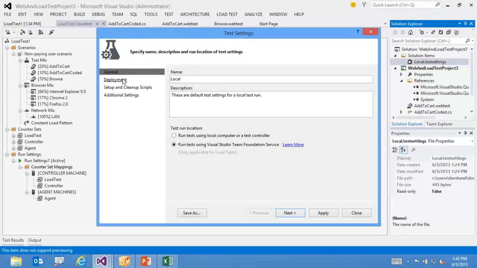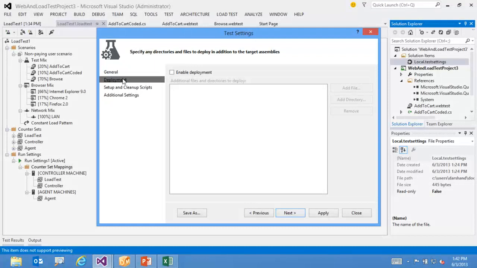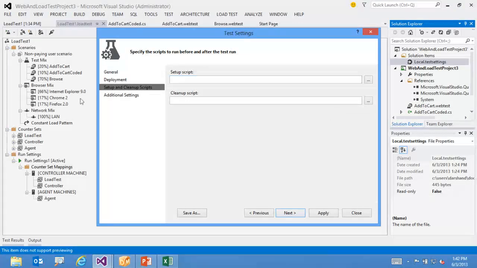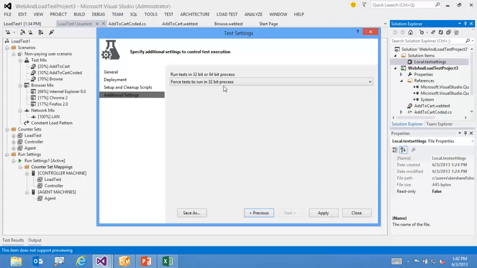The options available for you are, hey, do you want to deploy something before your test runs? There are a few customers who do this. For example, if your app requires a client-side certificate to be installed, or you have a unit test and you want some of your other DLLs, which you have a dependency on, to be dropped. Do you want a setup and a cleanup script to be run before the test? And an additional setting, which again applies to unit tests: do you want the test to be forced to run in 32 bits? And all of these are optional.